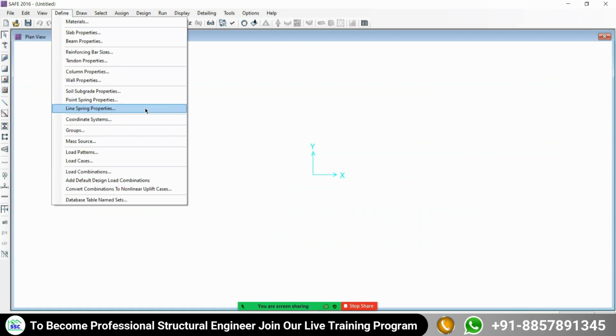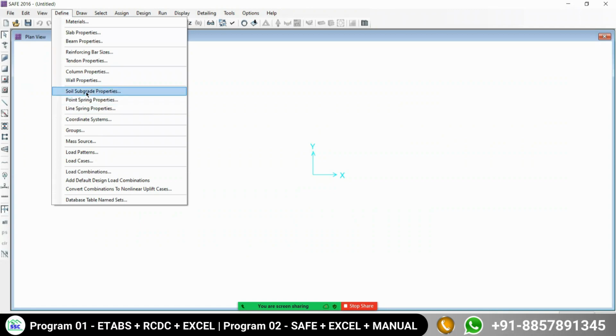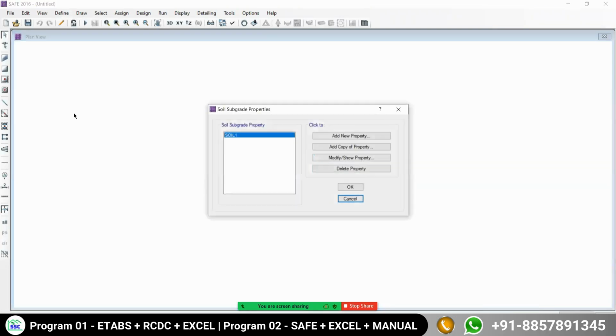But if you are going to deal with any element, especially your pile foundation, the point will be connected with your soil mass. Okay, so the point spring property will be there. These three things I have explained many times. So just go to this soil subgrade property.